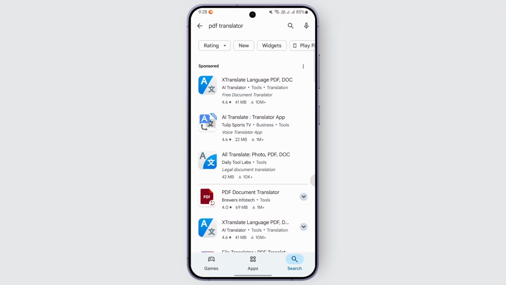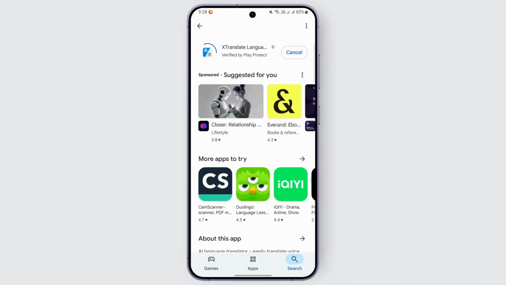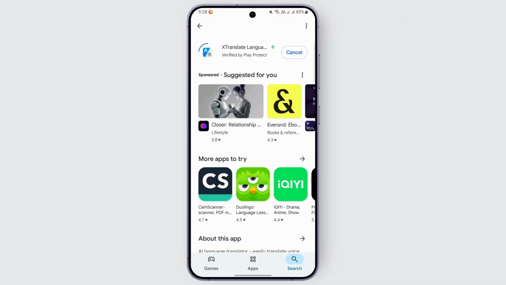For that, you can head over to your Google Play Store and look out for PDF Translator. You can download this one right here, which is X Translate Language PDF Doc. So go ahead and install this application right here, and there are different options available as well. You can look out for those also, but for now, let's head over to this method in order to do it.